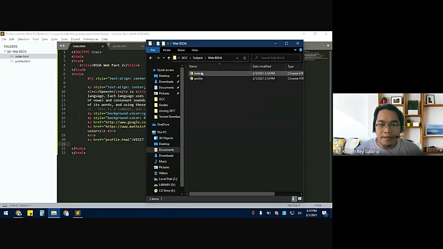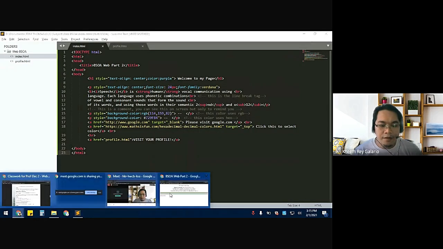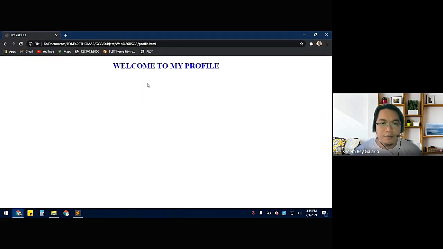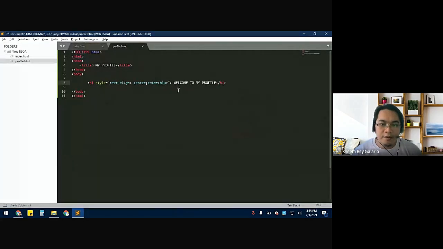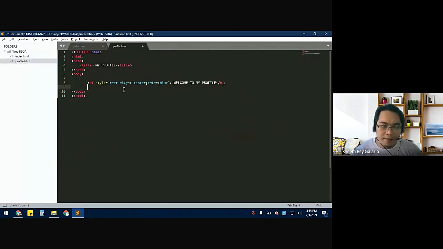Since profile.html is beside index, when I click the link, basically profile, it automatically goes to the profile. So let us put a back link here in our profile. When I click, it goes to the profile, and I put a link here that goes back. I'm just copying it. Okay. Link, and then we're going to have a back to home. Where does it go back? To index.html.